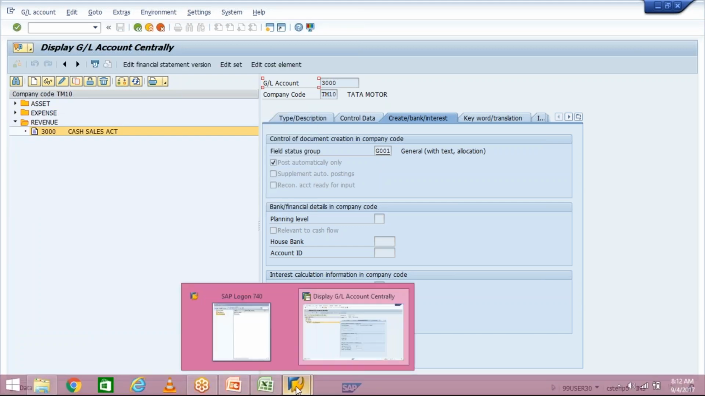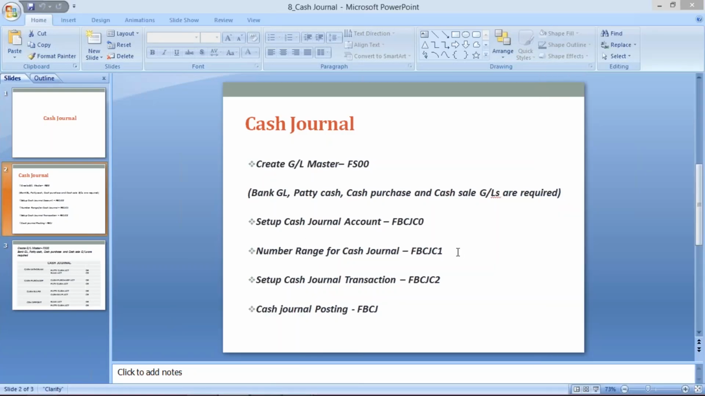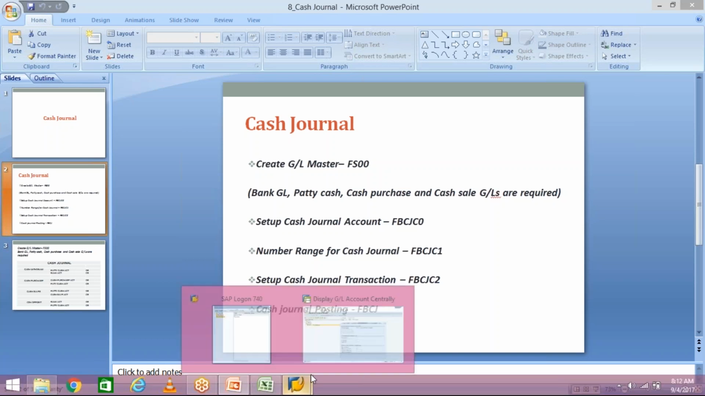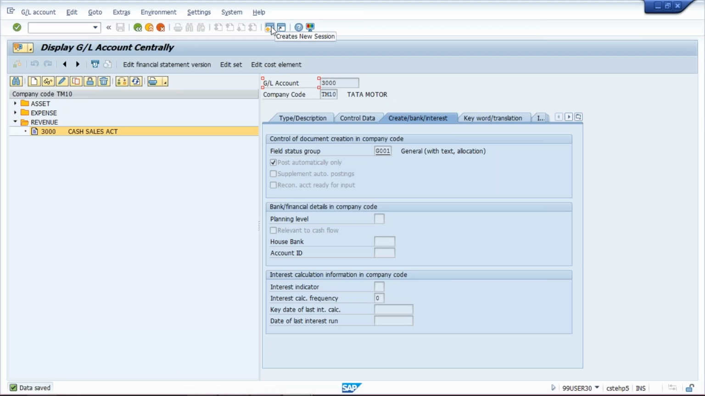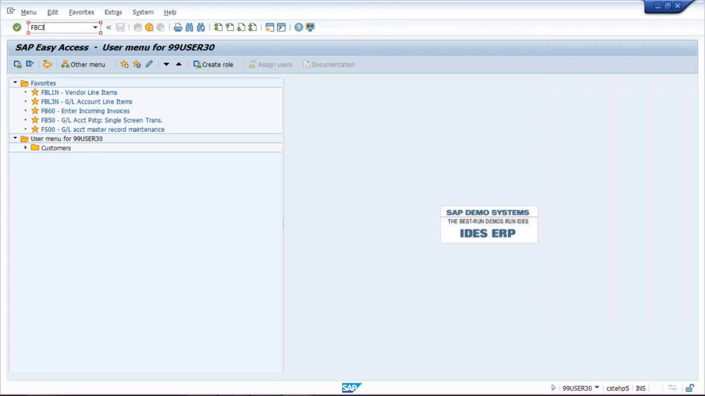Now what is happening? Then we are going to do these settings. First of all, set up cash journal account. So this is the transaction code. Open a new screen and type FBCJ C0. This is the transaction code. Press enter. So here we have to set up cash journal account.